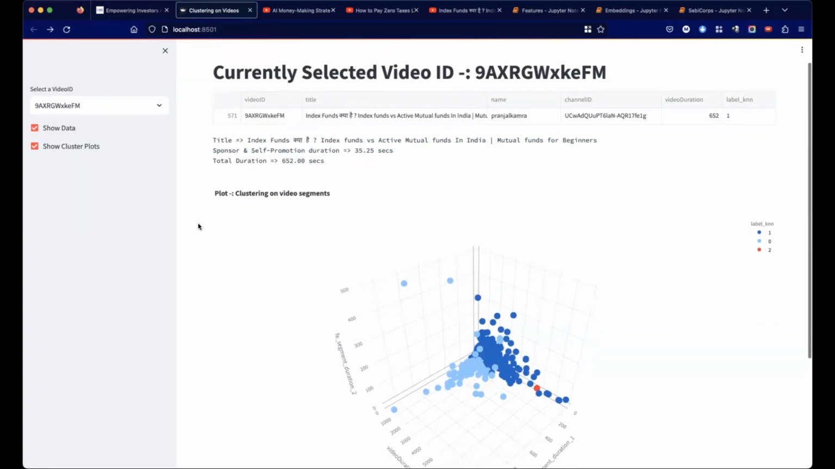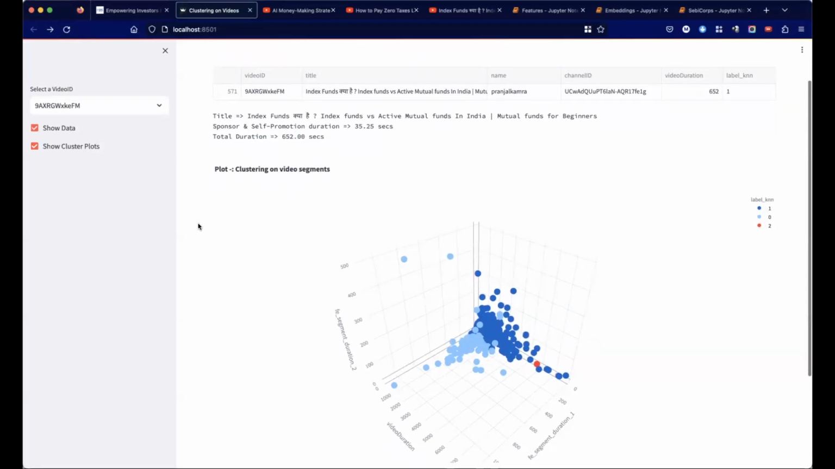With these tools and models, we are enabling viewers to analyze and evaluate the credibility of the content that they are engaging with.